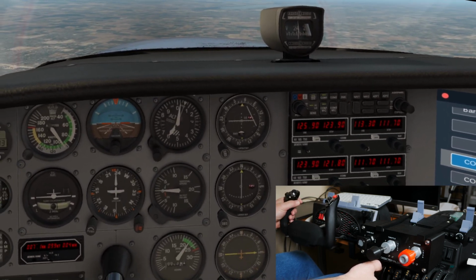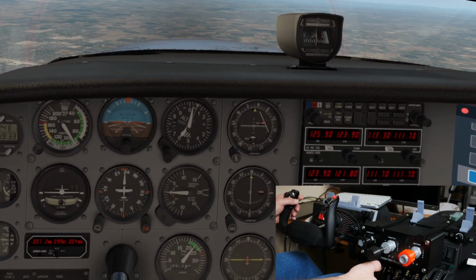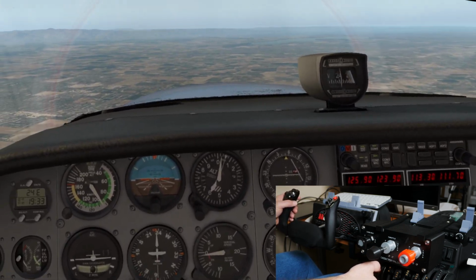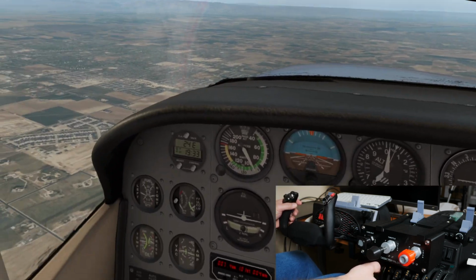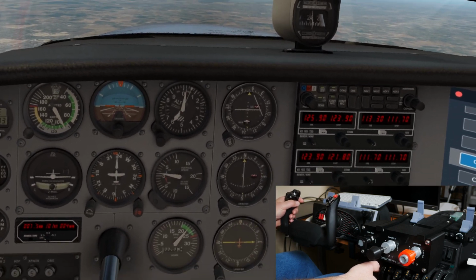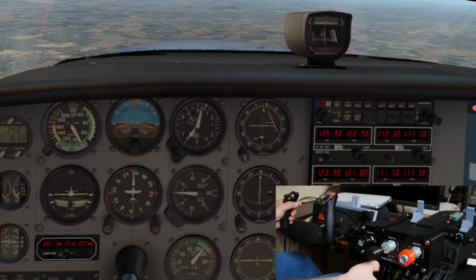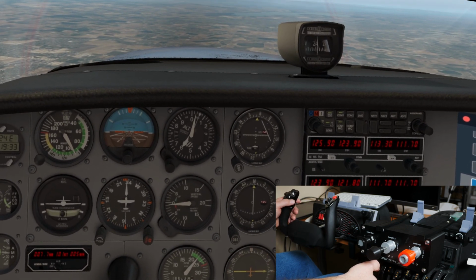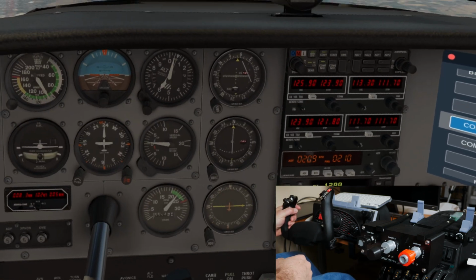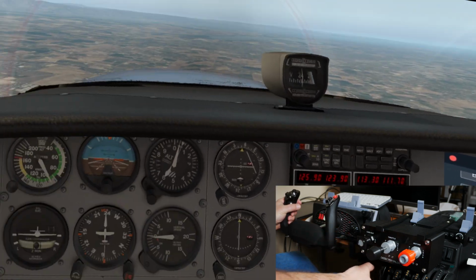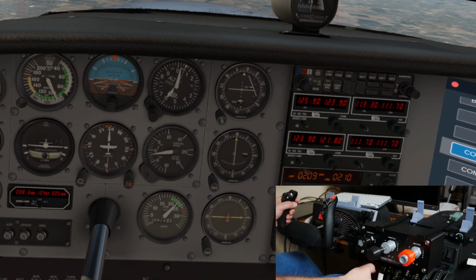Now, one thing I've noticed is that this trim wheel on the Honeycomb Bravo throttle quadrant works way better in Xplane than it does in Flight Simulator. I have to spin this thing like crazy. I've tried adjusting the sensitivity and everything, but yeah, I can't get it to work well in Flight Simulator. Works pretty well in here, though. Alright, let's trim it out a little more and drop a little bit of altitude.